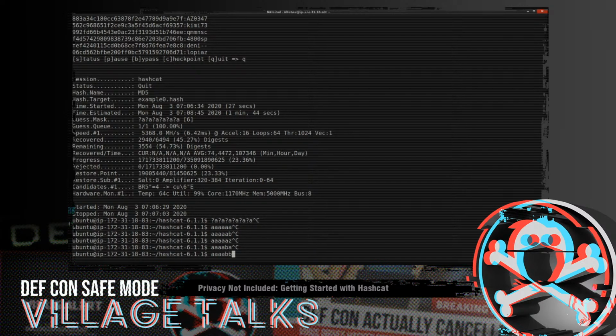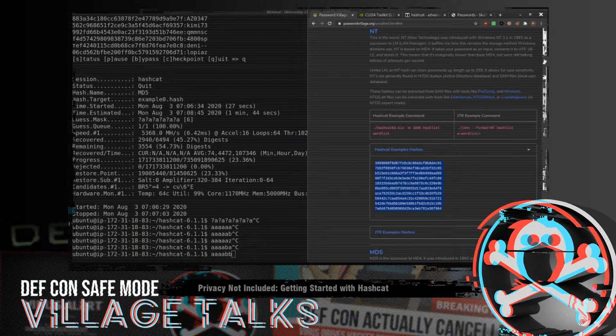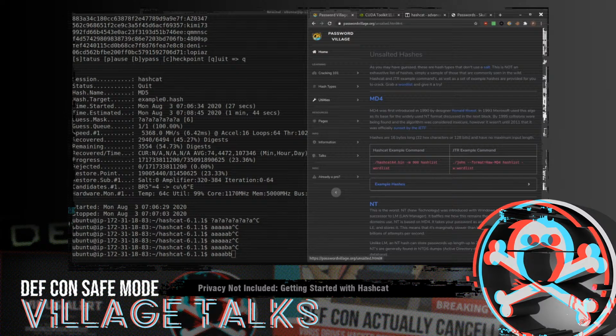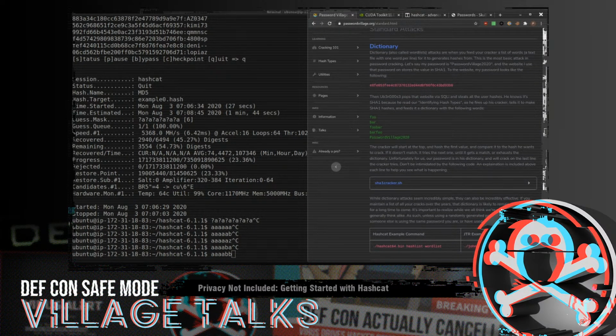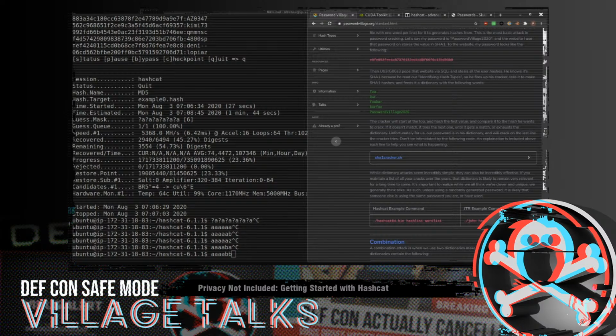So that is your basic rundown of the 3 very basic attack modes that Hashcat does. You can go back and take a look at the standard attacks that are specified on the Password Village website if you need help understanding what was going on, and also some examples of how to use the commands for a given attack mode.